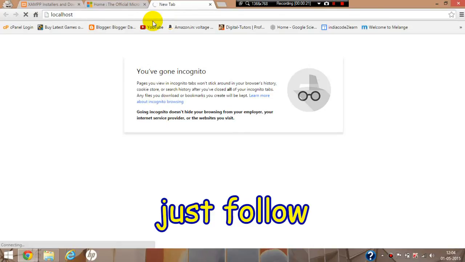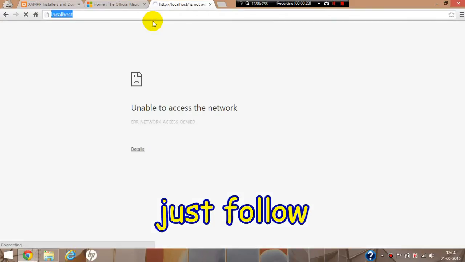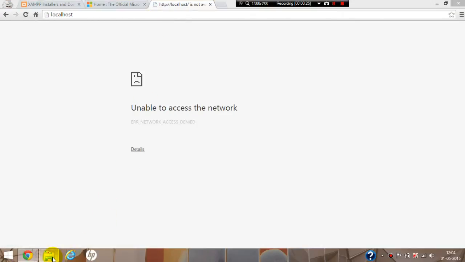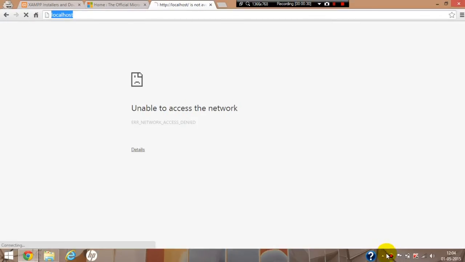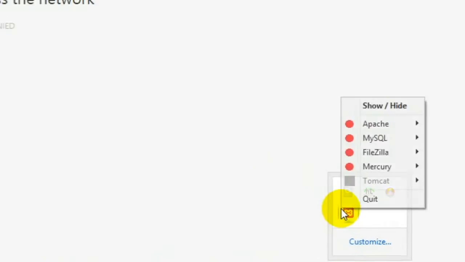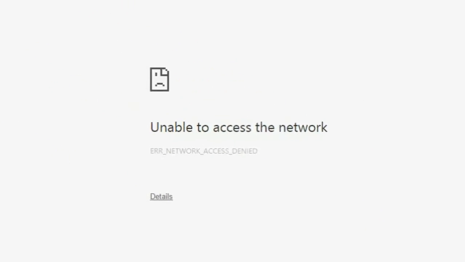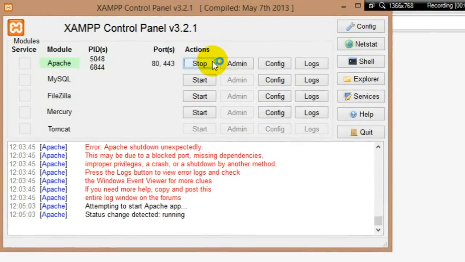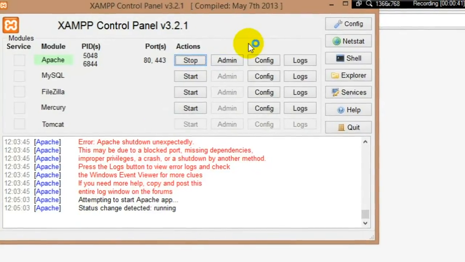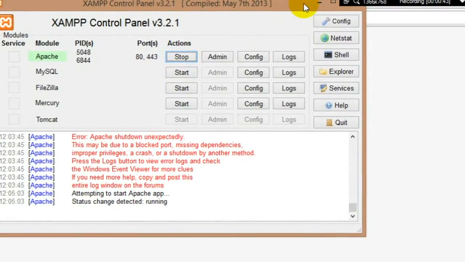Please work. Nope, it's not able to access the network. It's not available right now. Could you please show me this? Okay, all the attempts. Ah, it's running. Yes, it's running. Finally.